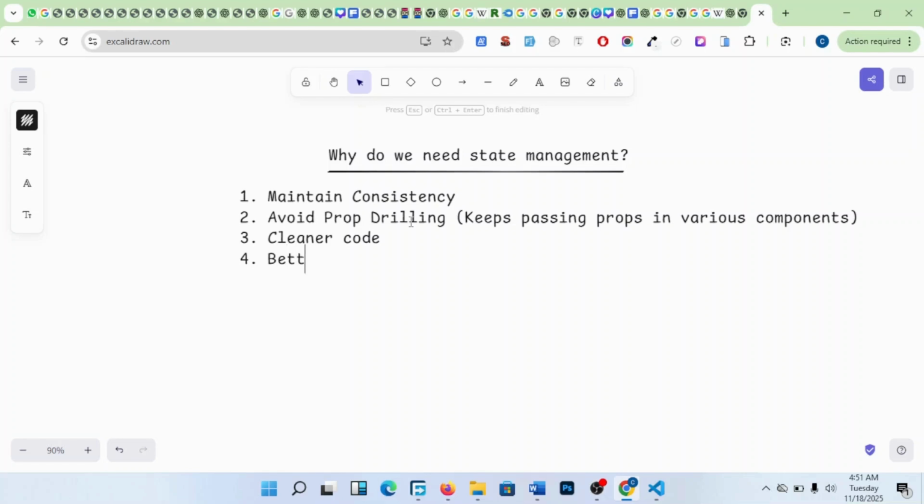Four, better performance. Five, smooth user experience. If you sum all this up, it gives us very good reasons why we normally need state management.